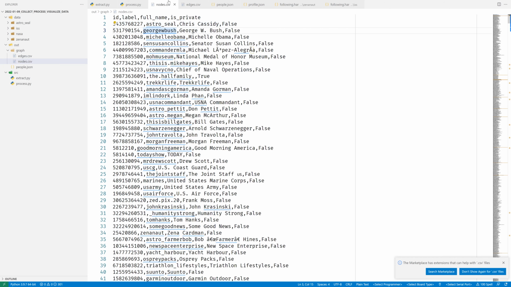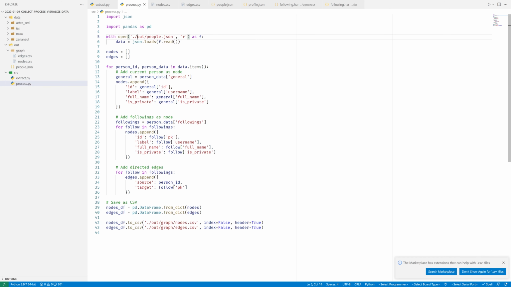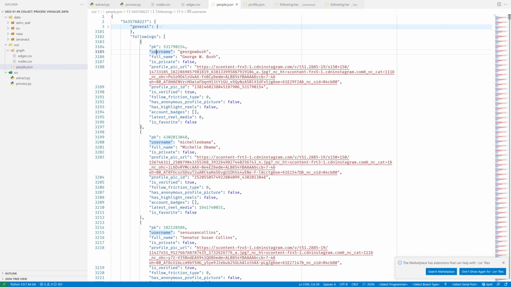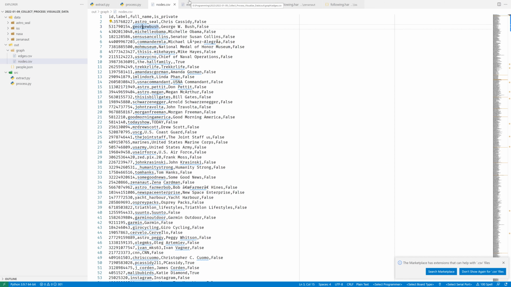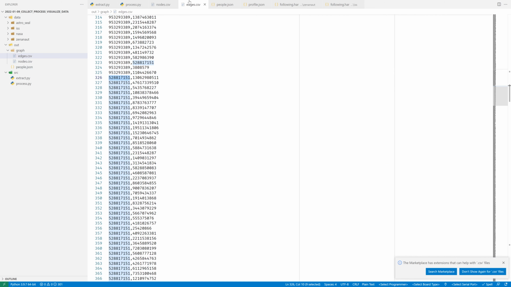Okay, so now we've got the node CSV and edges CSV. This was the second stage. Now to recap, what have we done in this chapter? First off, we've downloaded the data from Instagram in these HTTP archives. We've then extracted JSON files from these archives and put them together in this one big people.json file. And finally, we've processed this people.json file to two CSV files that we can now import into Gephi. That's the whole steps we need to be able to visualize this in Gephi.